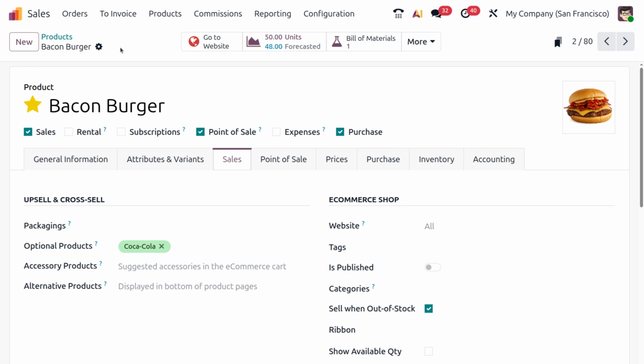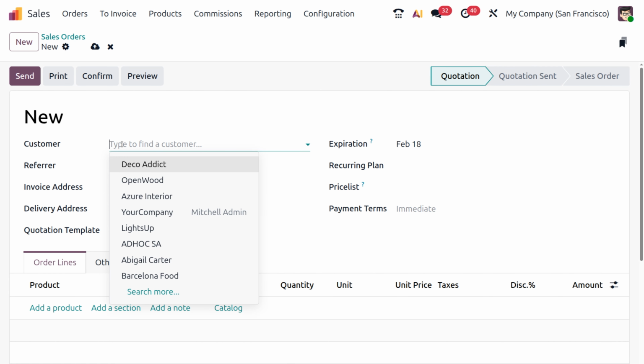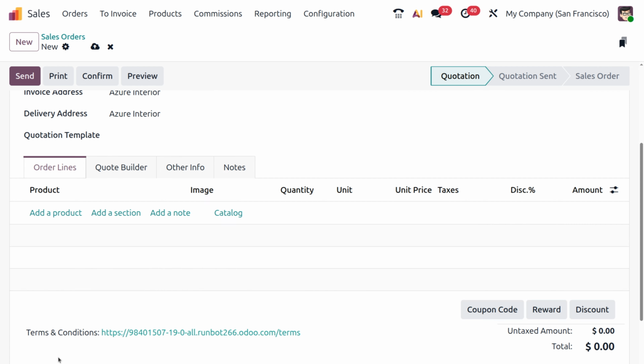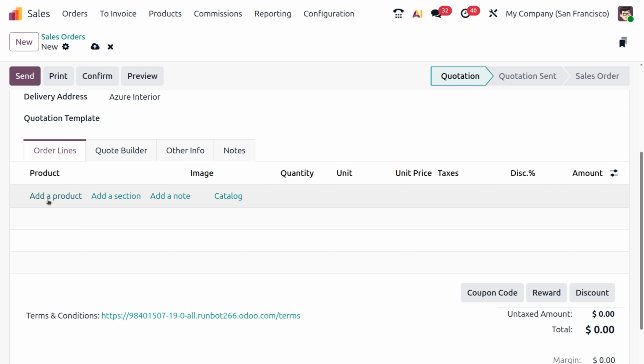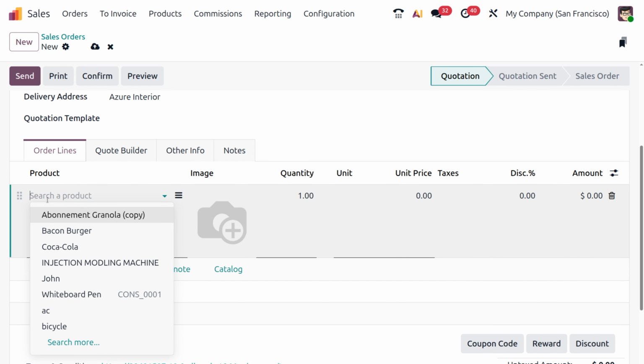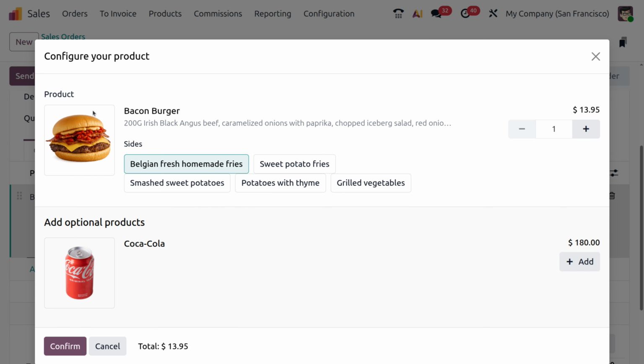We are done with the save, so let's move to the orders section and create an order. Let's create a new one. Let me specify the customer, which is Azure Interiors. Once I'm done with that, let's add our product, which is the bacon burger. Once I click on the bacon burger, you can find a wizard like this. The product is bacon burger. You can choose a size and you can add the quantity.